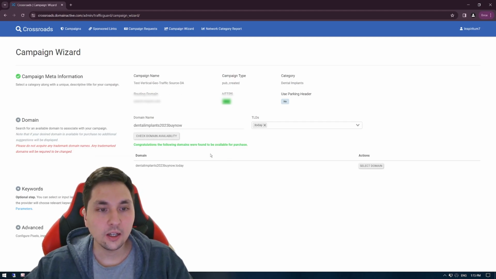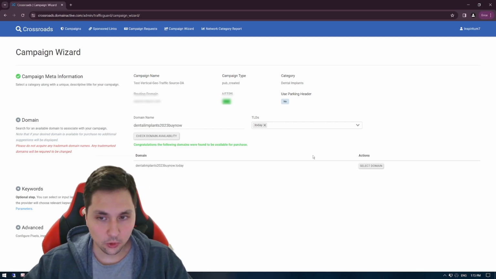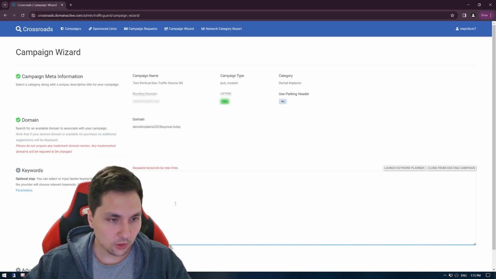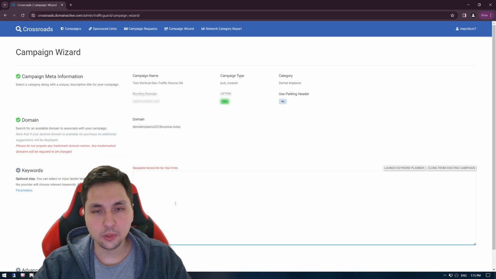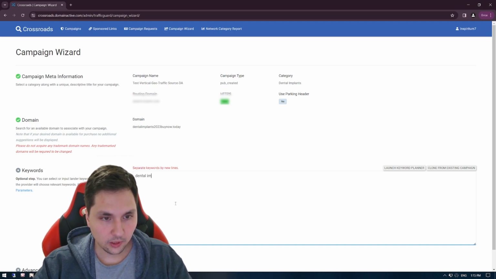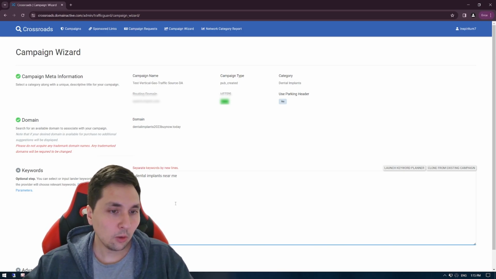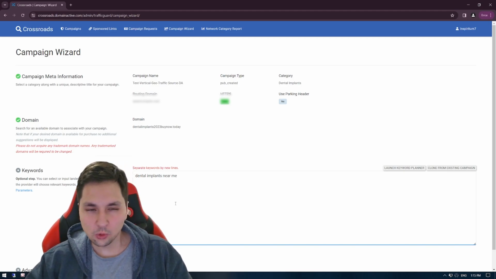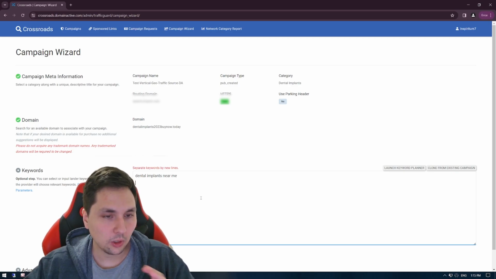So essentially, Domain Active will buy a domain for you, and you'll be able to use it for your campaigns. So you just simply press select domain. Here is where you're going to be inputting your keywords that would affect results that would appear on your landing page. So once again, you usually just pick something that is connected to your vertical. Let's say dental implants near me. Again, how many keywords you put in here, that's up to you. Usually people put from 4 to 10, something like that. But for the sake of this video, I'm just going to put 1.